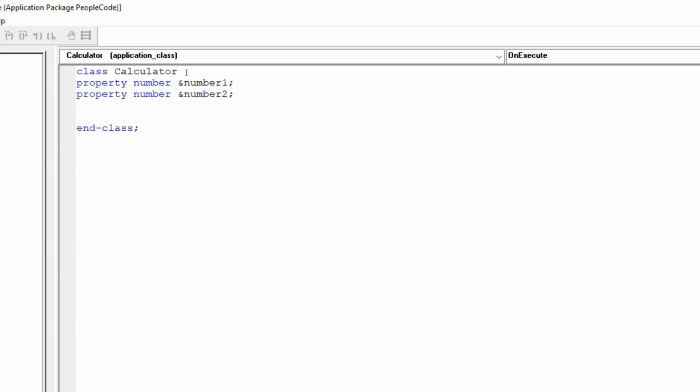Now it's time to create the method that does the calculation for us. First, we need to declare our method within our class. It should start with method, and we need to give the method name. Normally it starts with a verb, calculate addition, and it should return a number. Returns number. Now let's go ahead and implement our class.